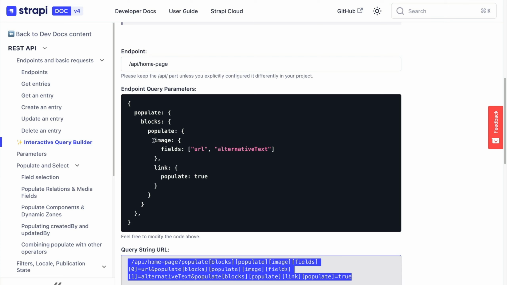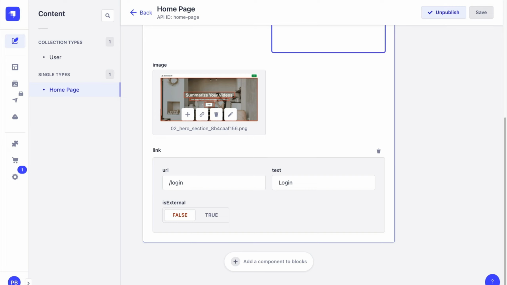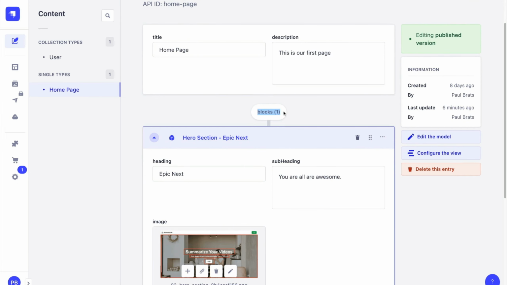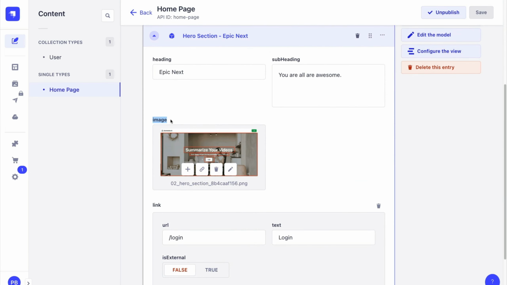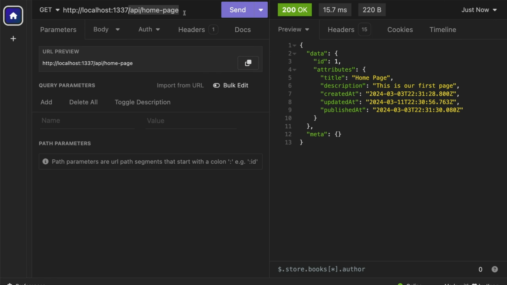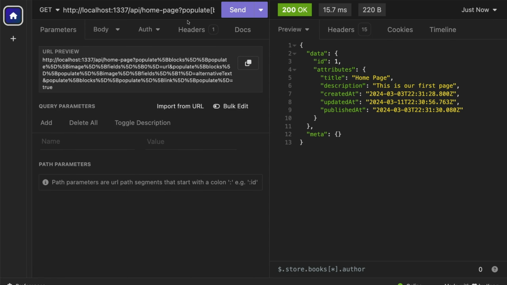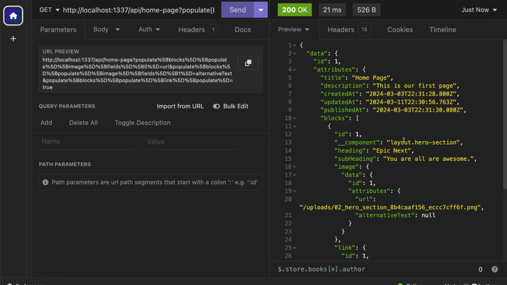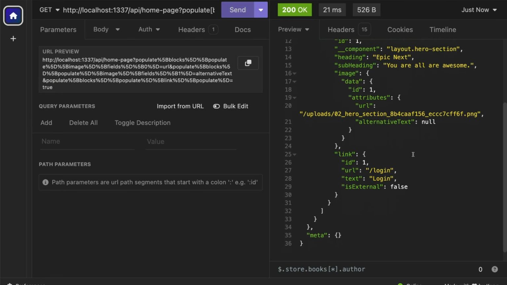So again, looking at this query, what we're telling Strapi is to go ahead and populate our blocks, and within our blocks, populate our image and our links. So now if we paste it in here and make sure there's no space and click send, notice now we're getting all of our data here in Insomnia.